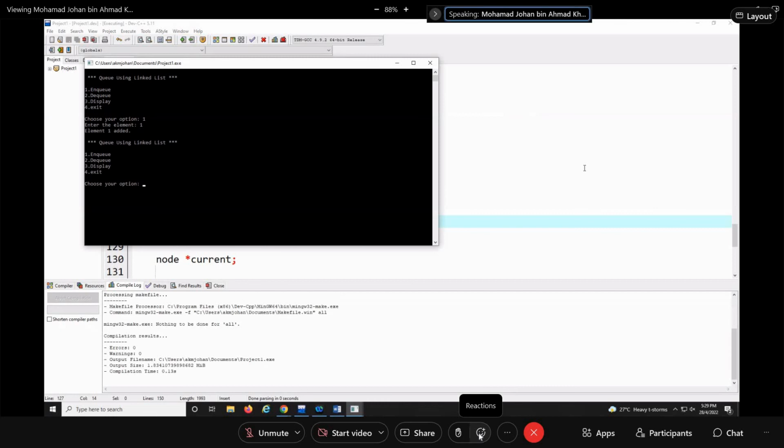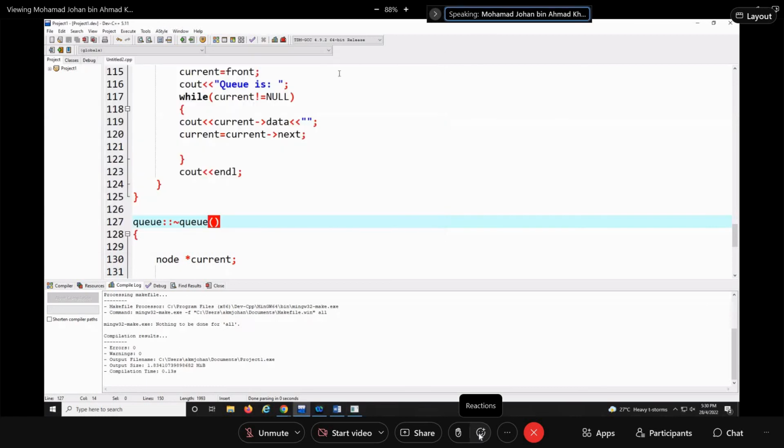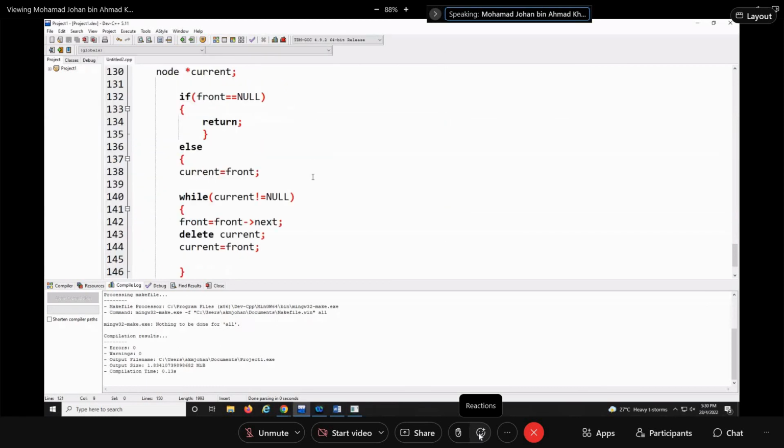NQ 1, enter element 1. NQ again, enter element 2. NQ again, enter element 3. Display 1, 2, 3. DQ, DQ again. Should be left 3 only. Display 3. Tekan 4, exit. Finish. That's all. Mudah tak? Linked list is the easiest one lah for me. Cuma kadang-kadang kalau panjang sangat, you have to draw. Any questions?